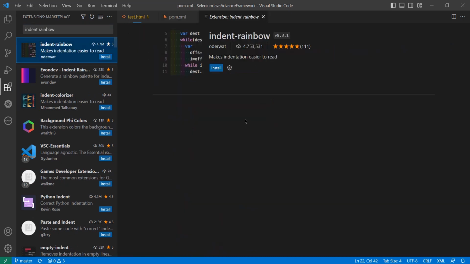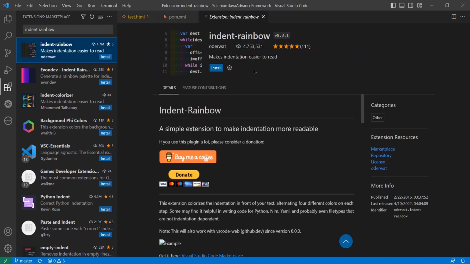So this is the extension, and it has 4.7 million downloads, and this is a very useful extension that we should have in the code editor. So this extension is a popular extension that provides a colorful visualization of the indentation levels in your code, which can be particularly useful when you are working with code that has a complex nested structure, such as deeply nested functions, loops, or conditions. So let's install this and experience the use of this extension.